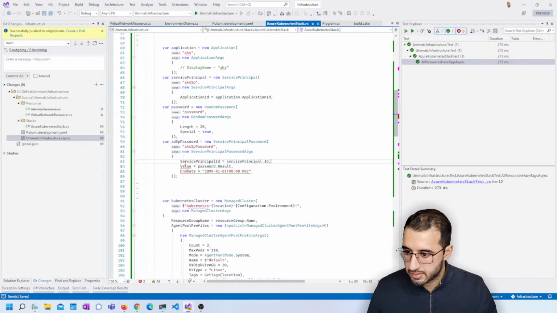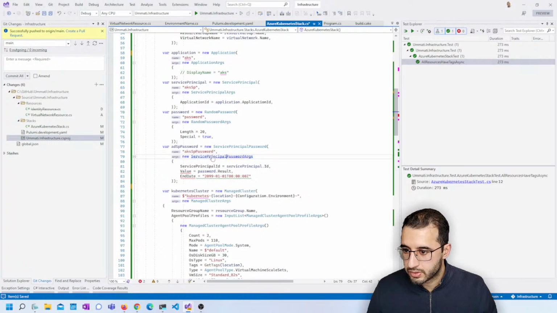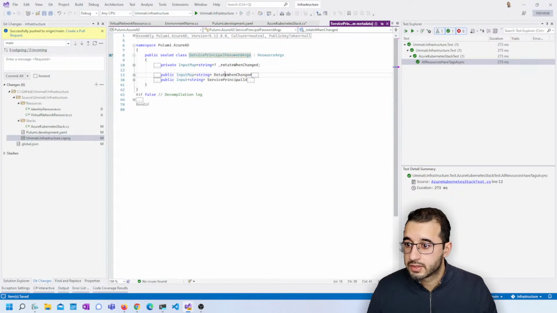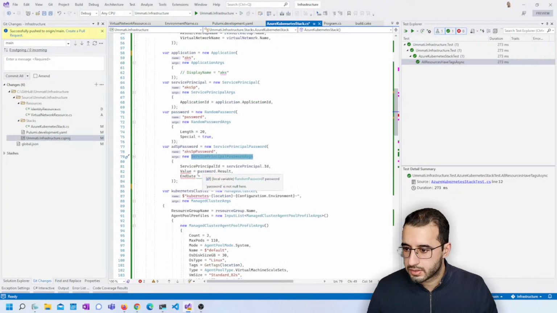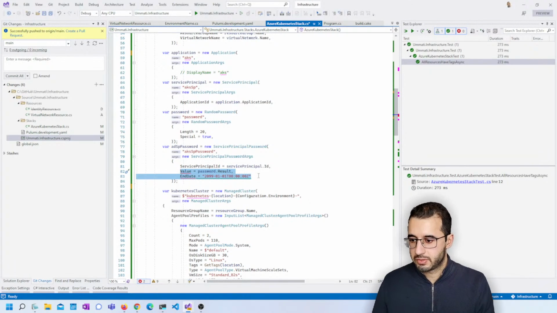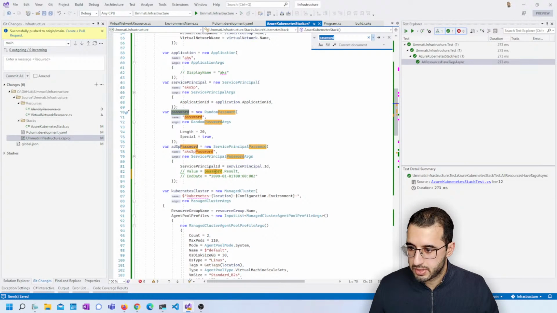This is the issue I had last time. The API has changed and some things are missing. So you don't seem to be able to set a value here for the password or an end date. By default, a service principal password expires after a year. So this password doesn't seem to be used anywhere because it's not used here.